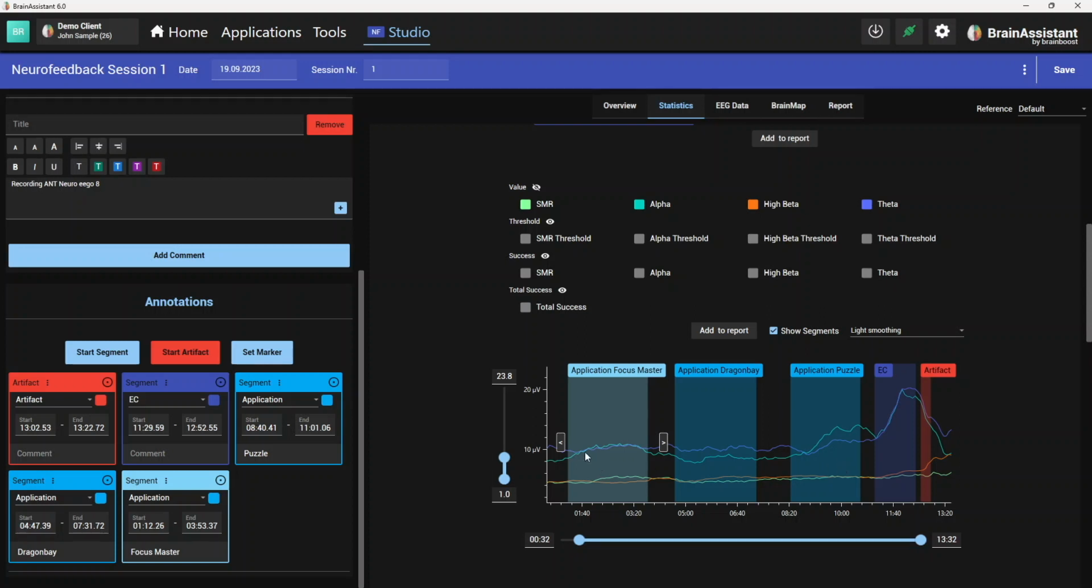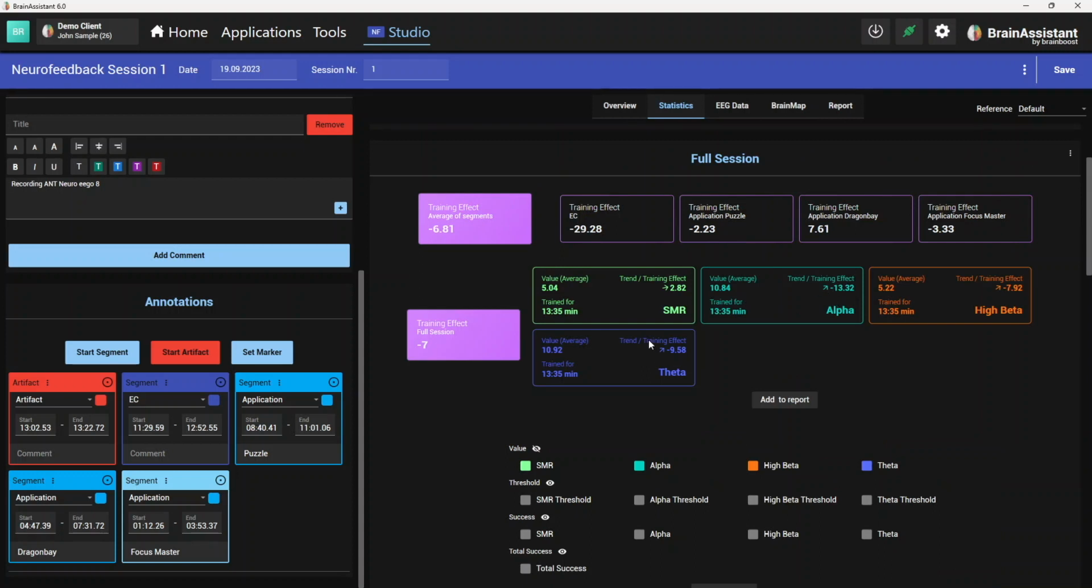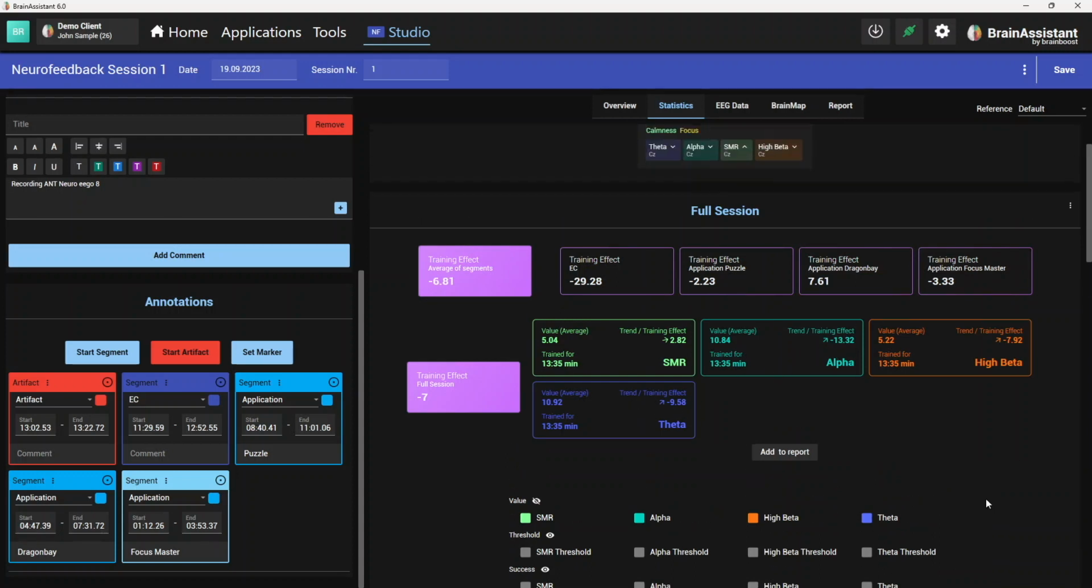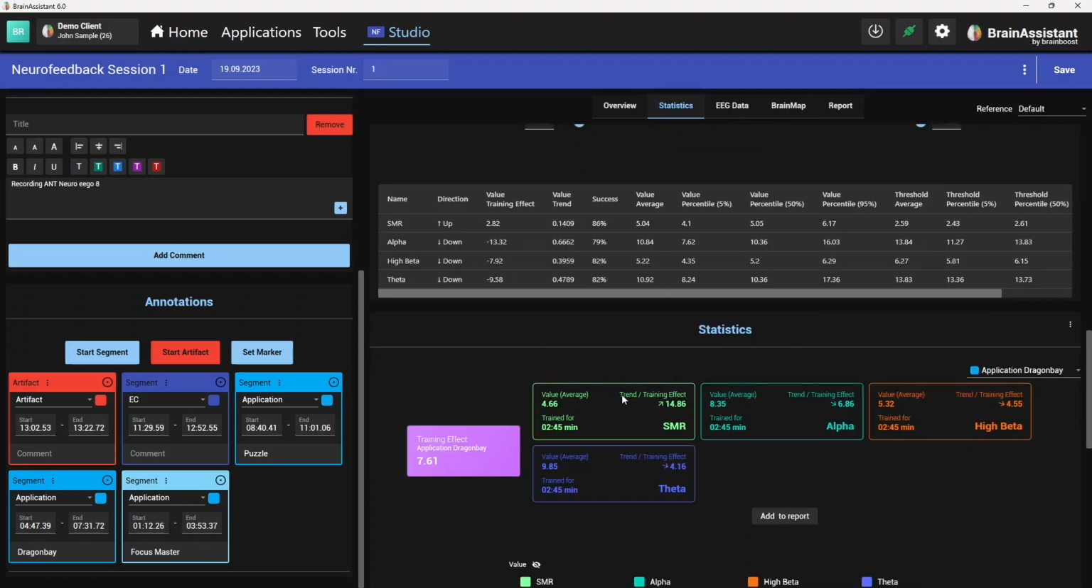And what do we see here? We see puzzle, willingly drifting off. There's a lot of alpha going on, okay, and eyes closed, a lot of theta and alpha. So here it makes sense that there's a huge alpha and theta trend going up.